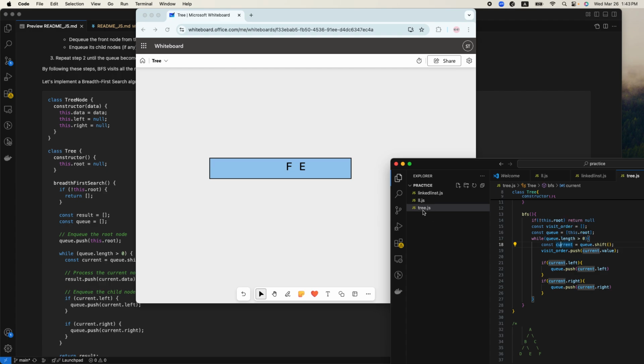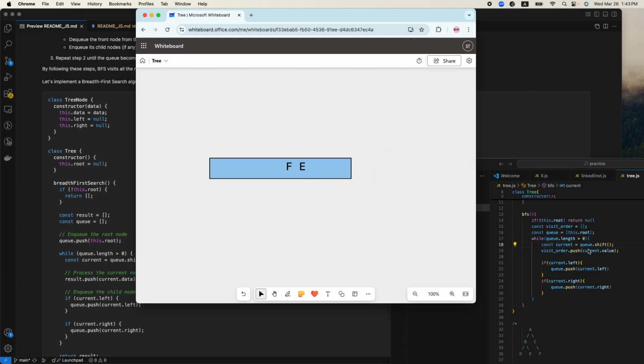Is the q.length greater than 0? Yes, it is 2. So we remove the first inserted node, which is E. When it is removed, we process this, and then we say, does it have a left child or right child? We see that it doesn't have. We continue the loop. At this time, is q.length greater than 0? Yes, it is 1. So we remove that node also from the queue. Then we check, does it have a left or right child? We see it doesn't have.